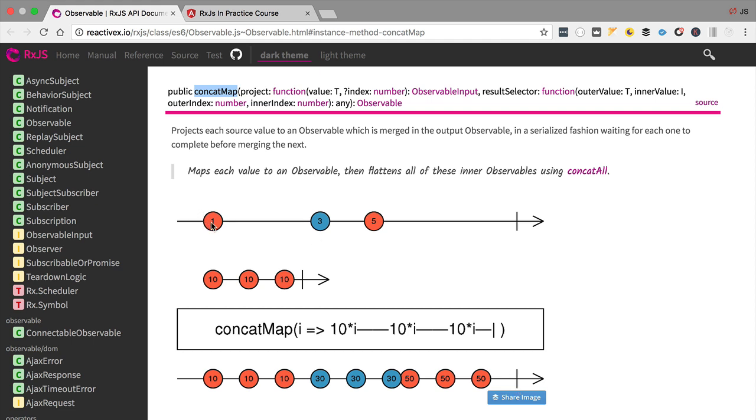We want to take the form values, turn them into HTTP requests, and wait for the first HTTP request to complete before creating the second HTTP request. Let's try this out to see if this works as expected.